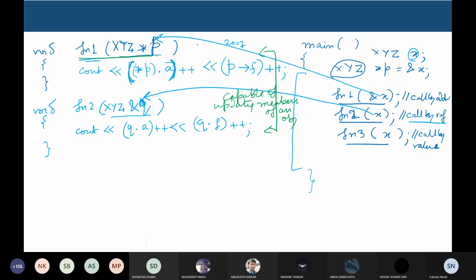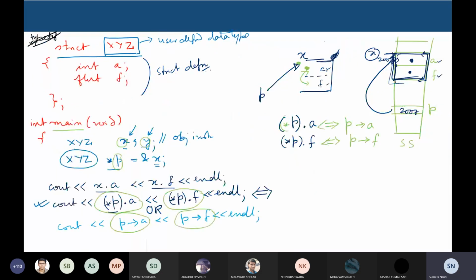Both call by address and call by reference can do this. But which one looks compact and more readable? Definitely the second one, right? So this one we prefer, because you see it's just q dot a plus plus, but here we have to write asterisk p, then parentheses, then dot a, plus plus, or you may even write it using the arrow. But it's as simple as writing x dot a, x dot f, like that.